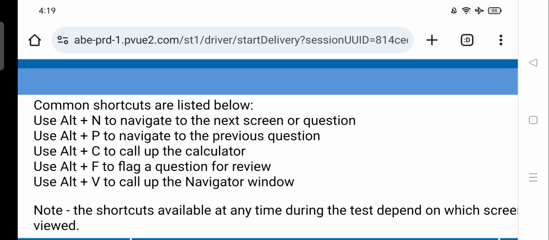Use Alt plus F to flag a question for review. As we learn about how we're going to flag a question, we just have to click on that button that is given on the right top corner on the blue toolbar. But if you're using your keyboard, then you just have to press Alt plus capital F to flag a question for review. Use Alt plus V to scroll up the navigator window.